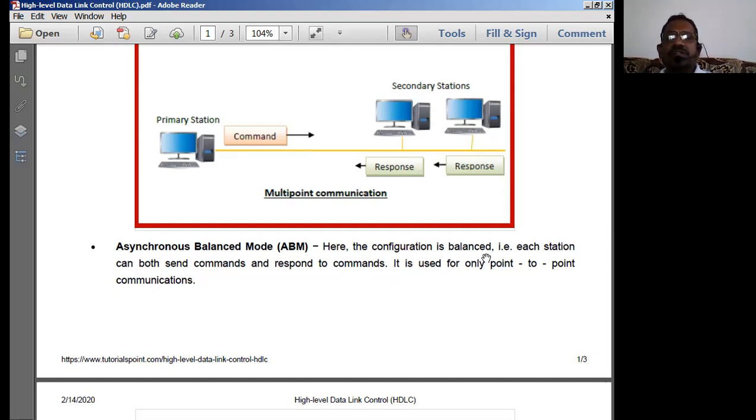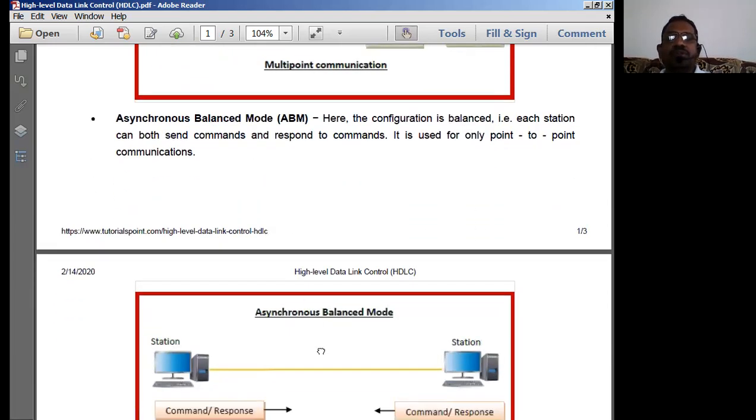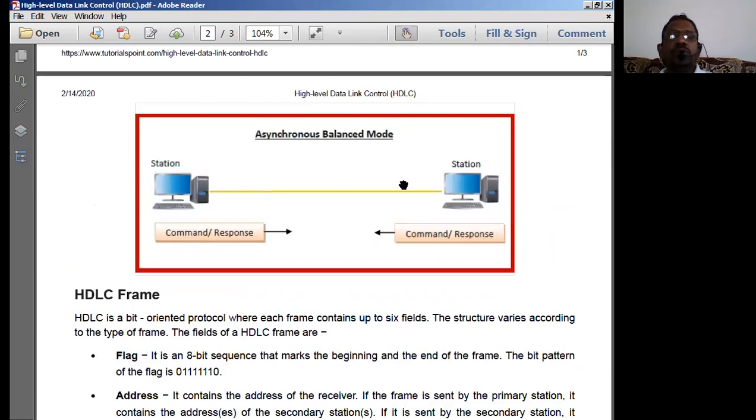Here the configuration is balanced, that is, each station can both send commands and respond to the commands. It is used only for point to point communication. That is what is called asynchronous mode. It is supported only by the point to point line communication method. It does not support multi-point communication, because it is a conversation between two systems or two devices in the network.